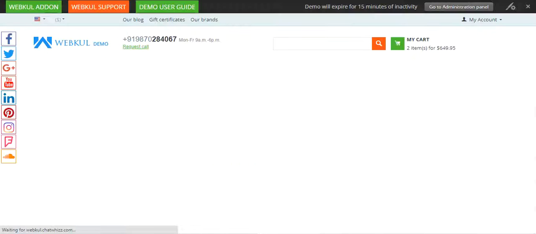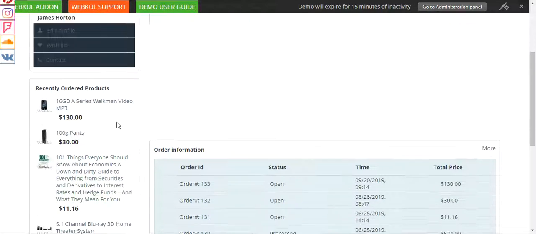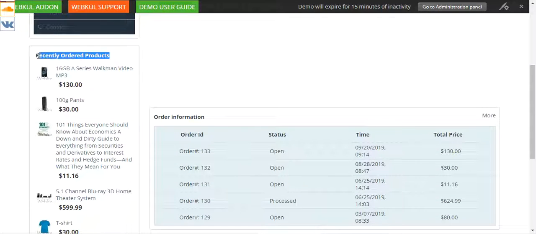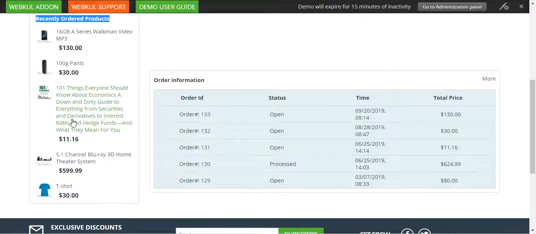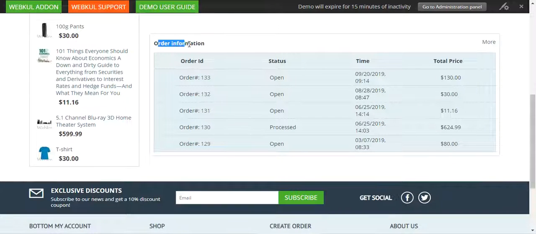So let's go back once again, and here on the left hand side you can see that we also have the recently ordered products, so the customers can view their recently ordered products. You can set the number of recently ordered products that should be visible to the customers within this particular block here, and the same goes with the order information section as well.